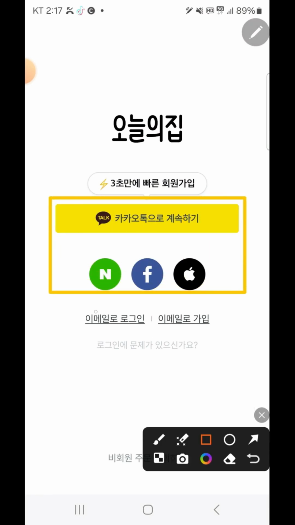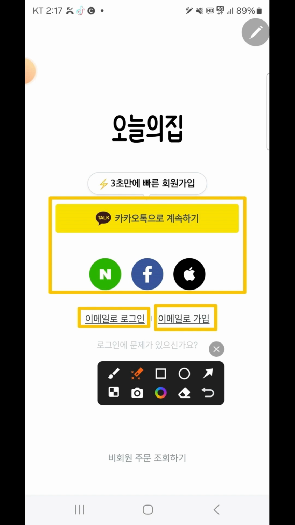You can choose to log in with an SNS account such as Kakao, Naver, Facebook, or apply with one click. If you already have an account, you can also log in with your email or register with your email. If you don't register an account, you can click here to use the basic functions.